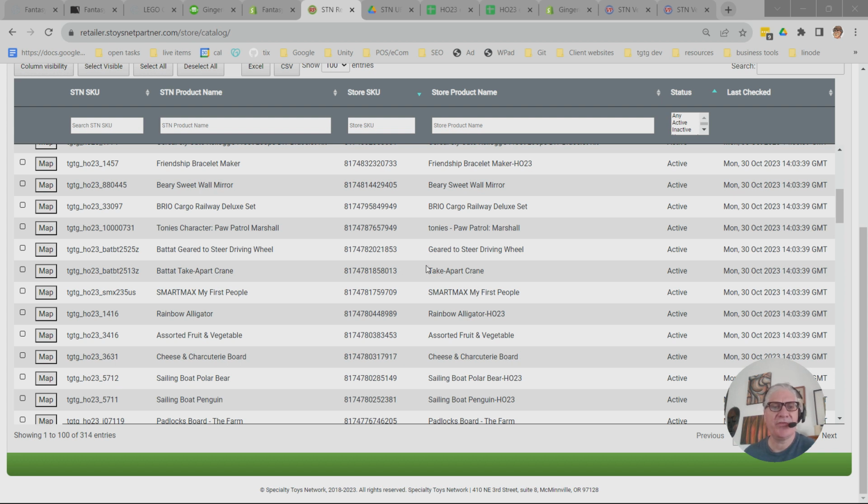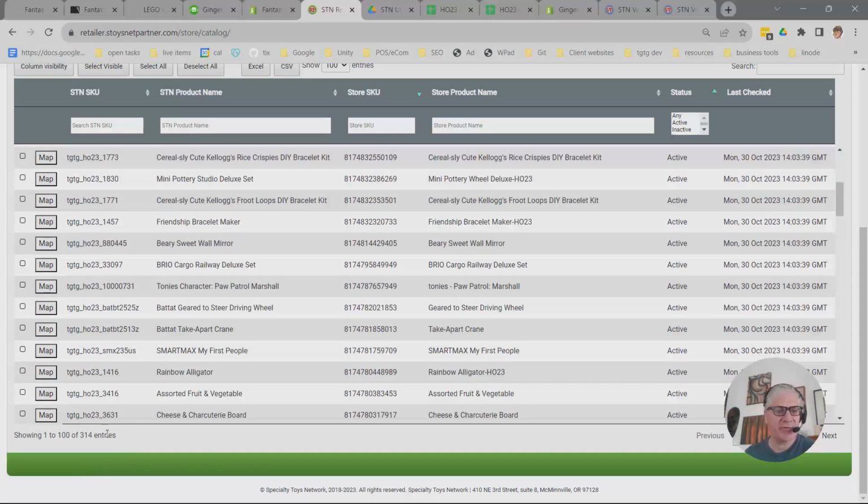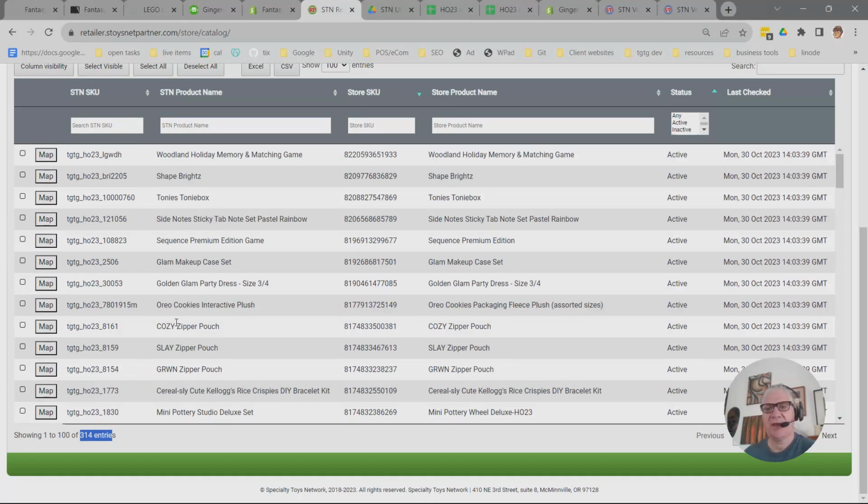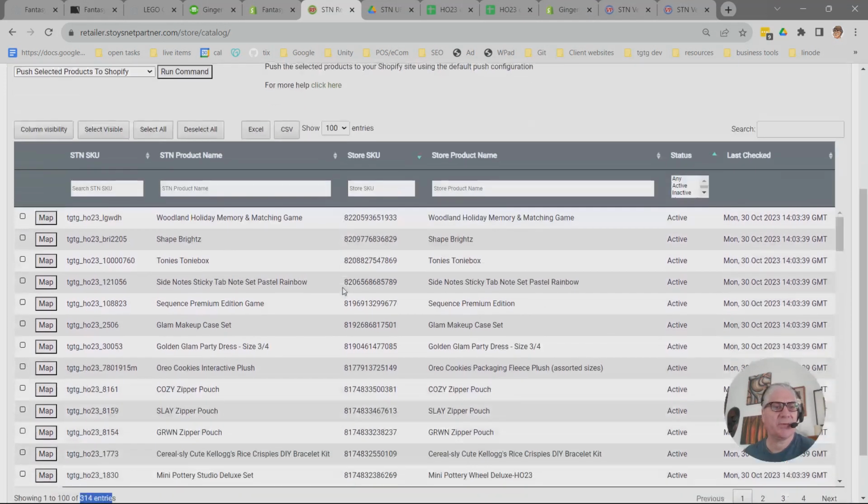This will give you a list of all the items that are in that collection. In this case, there's 314 items in the Holiday 23 catalog. And it will show you how they map up with your items in your store and or your POS system, depending on the intricacies of how your system is connected through Retail Portal.